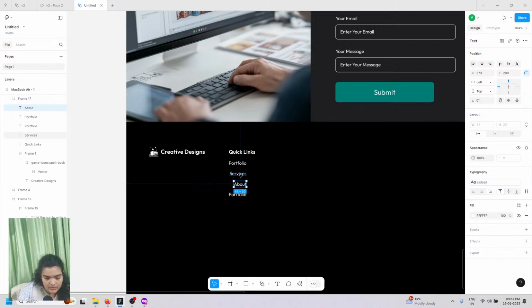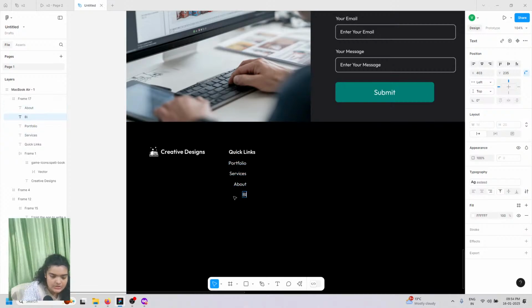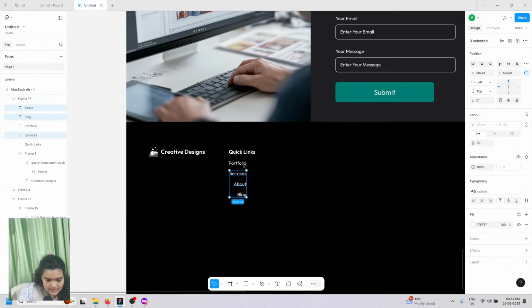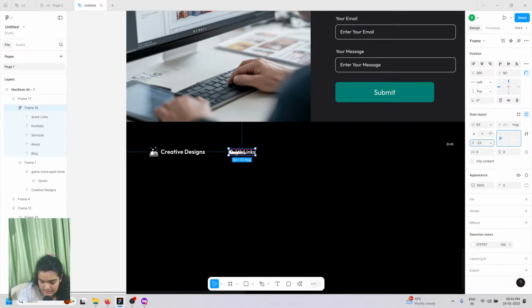Again, I was talking about how all of this is just right aligned, which is horrible. We need to make sure it is left aligned. Change this to blog. Select all of these at once, and now we're going to create an auto layout where everything is perfectly aligned towards the left. Spacing needs to be adjusted as well.